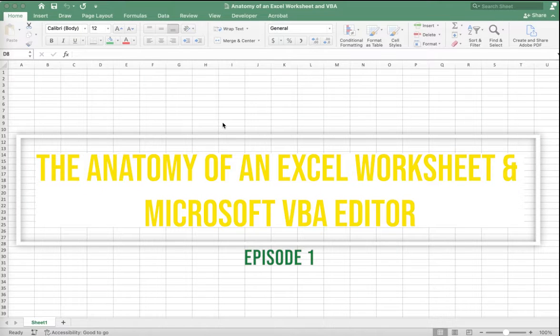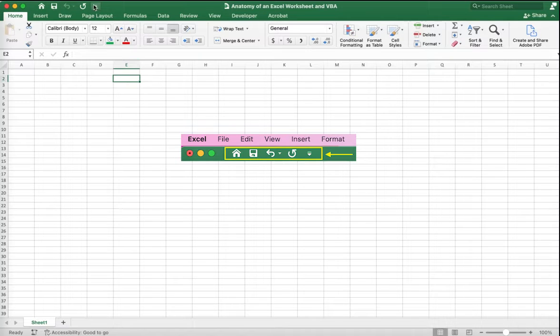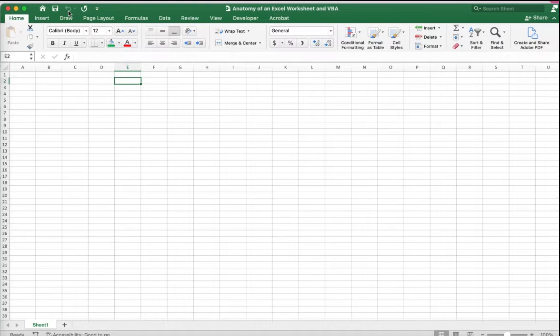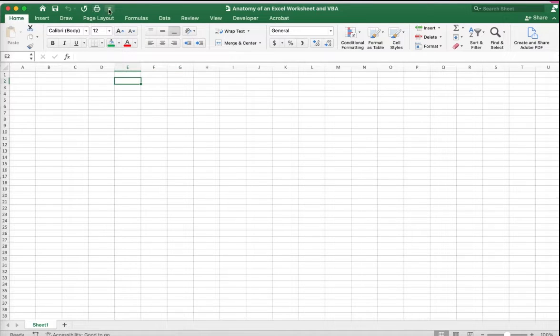Today we are going to talk about the anatomy of an Excel worksheet along with the layout of Microsoft's VBA editor. We are going to start with looking at the quick access toolbar, which is this section here. This is where you will be able to select your undo, your redo, autosave, and home. There is also an additional menu here where you can add other icons to your quick access toolbar.